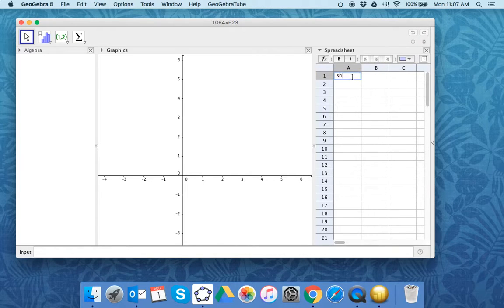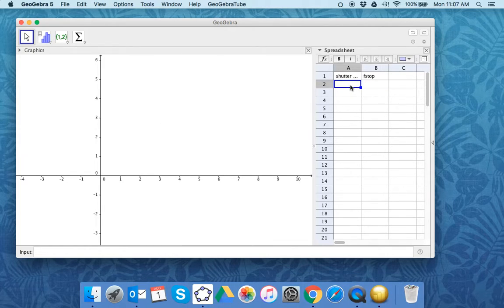and I can type in labels here, shutter speed and f-stop. I don't really need the algebra view, actually. And in the book, I can just type in the values 1 over 1,000, 1 over 500, 1 over 250, 1 over 125, 1 over 60, 1 over 30, 1 over 15, and 1 over 8.